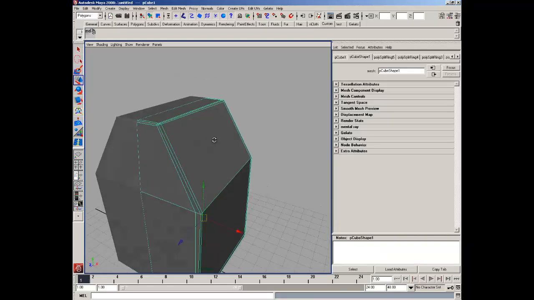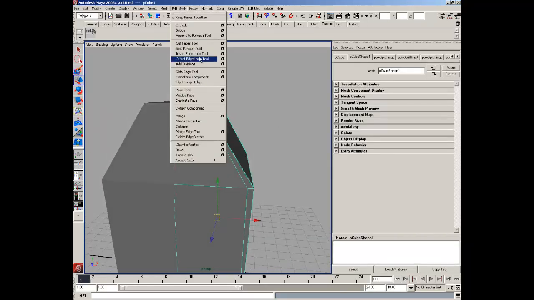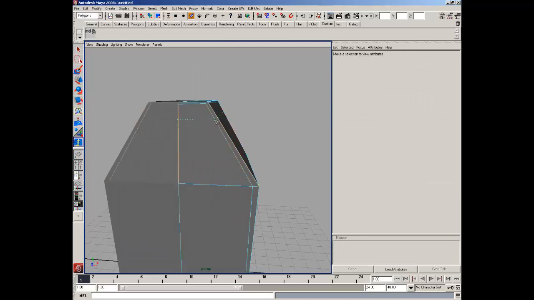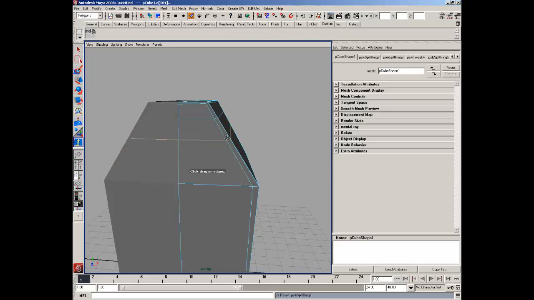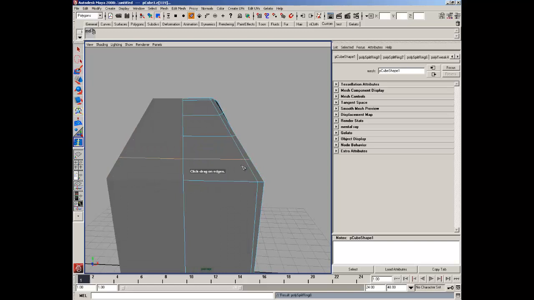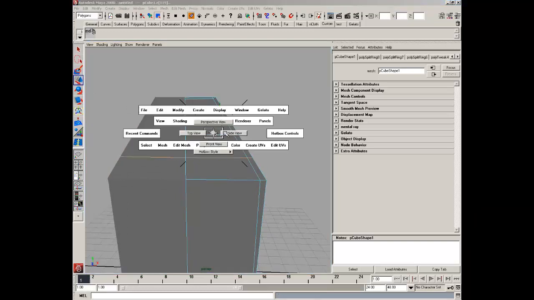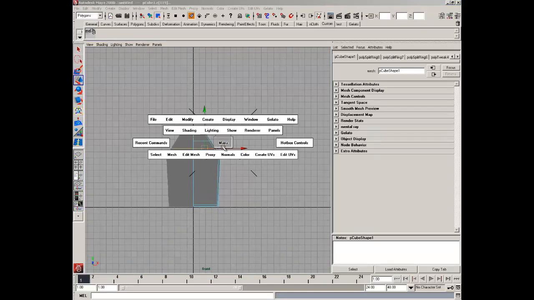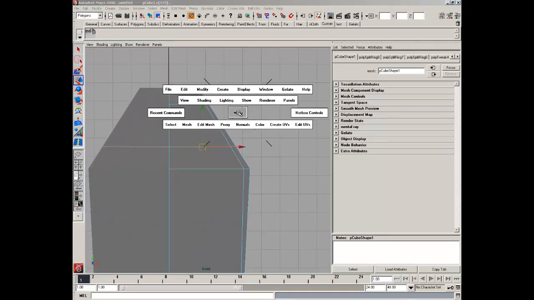Okay, great. Now what we're going to do is go to Edit Mesh, Insert Edge Loop Tool. And we're going to just put in a few edge loops here. We're going to put in one here. You can't really be wrong here. One there. Just be a little creative. One there. And now we're going to go to Side View, or Front View rather. I'm just holding down the space bar, clicking the Maya, and going to Front.